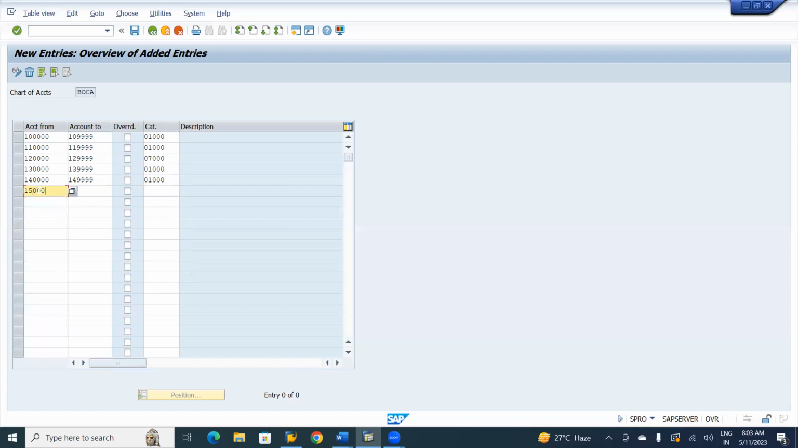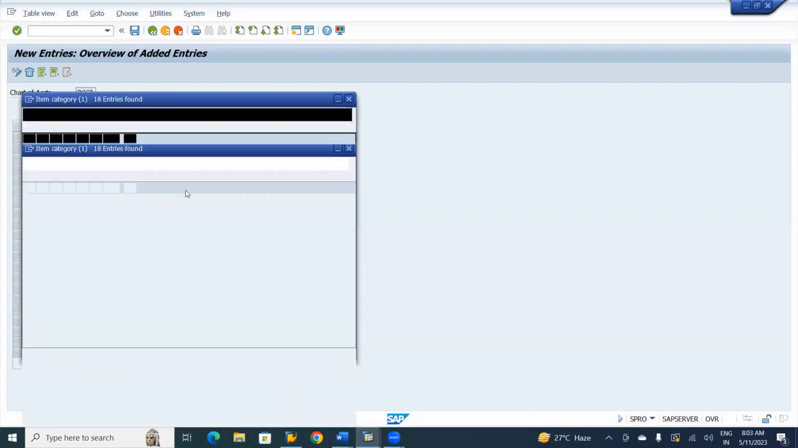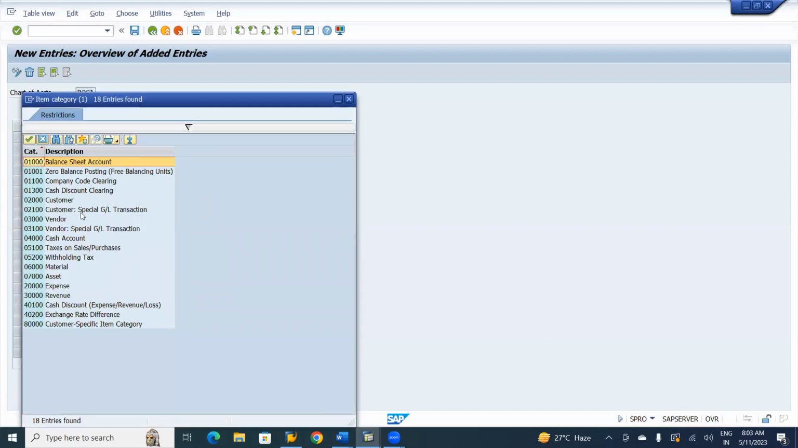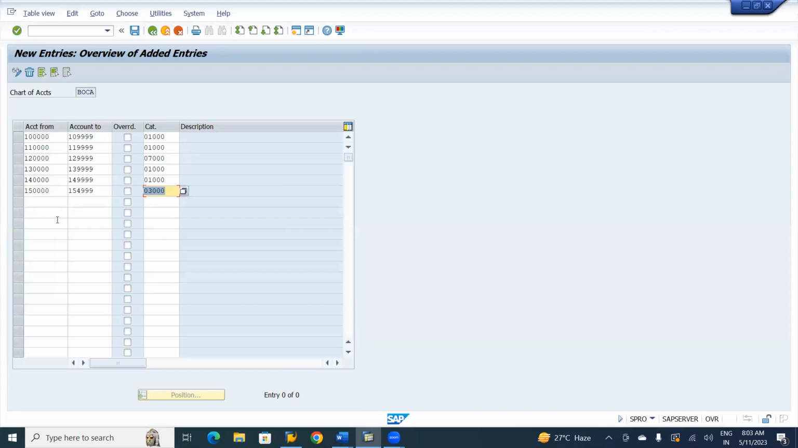1,50,000. This is related to your trade payables, vendor accounts. What I'm doing is splitting into two different parts: normal vendors and special GL vendors. Special GL vendors is nothing but vendor down payment, advance payment, all those things. So 1,50,000 to 1,54,999 is vendor accounts, item category 3,000, vendor.